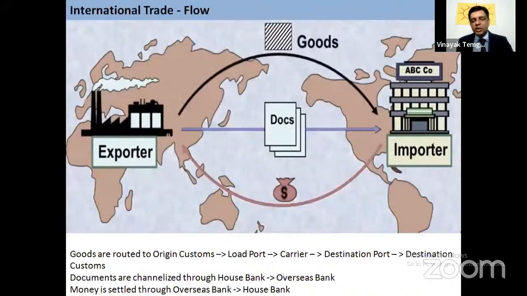So going to start. What is the flow of the export and import? Anybody, what do you understand from this?